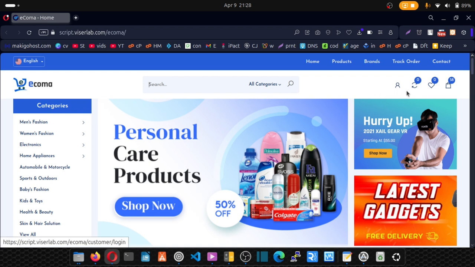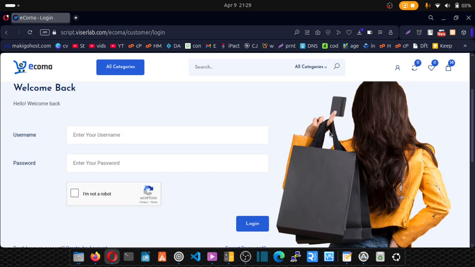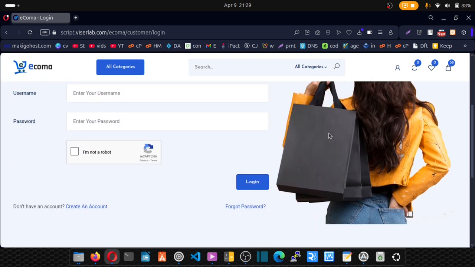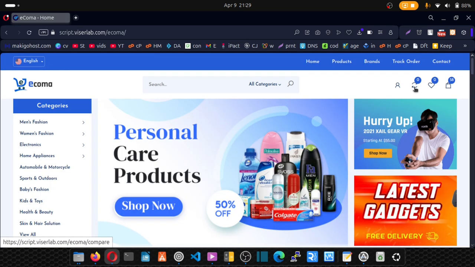From there, we have these features. Users can add your products to a wish list. This is their shopping basket and their account. Users will click on it, and it takes us to a login form where users will enter their login details and click on login. Let's go back to the home page. Users can compare product prices. They'll click on this compare to compare prices.